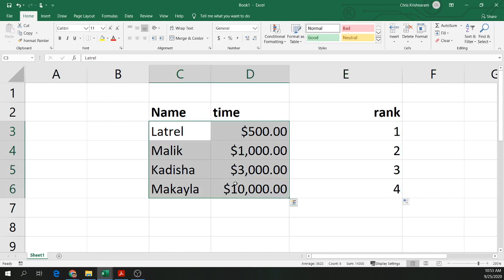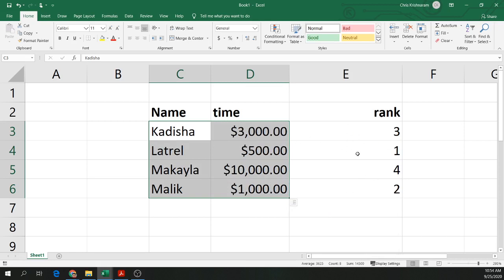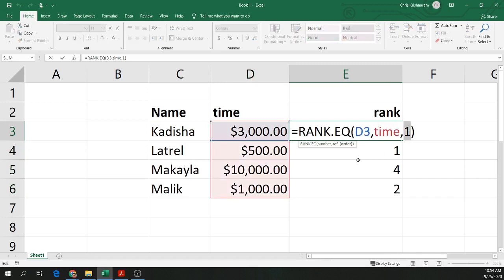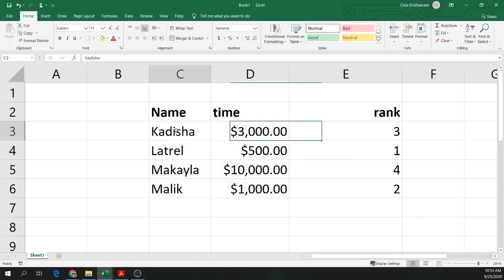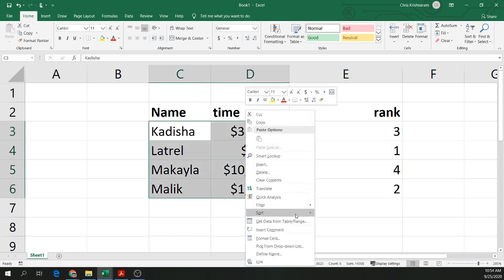If I sort this again, notice the rank also changed. So you need to sort it in ascending order. Even though without the 1 it had given me the right value, if you don't sort it in ascending or descending order, then the rank won't be in that order. Then you have to go and look to see which one is 1, which one is 2, which one is 3. That's why you need to sort it in descending or ascending order.